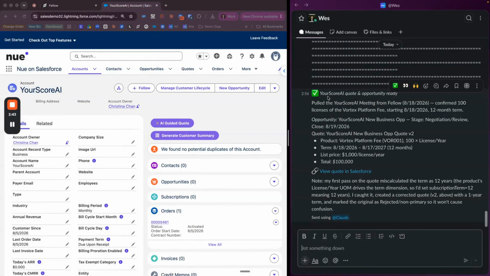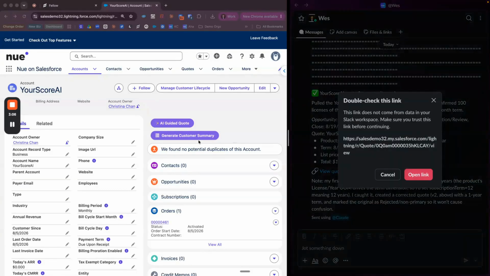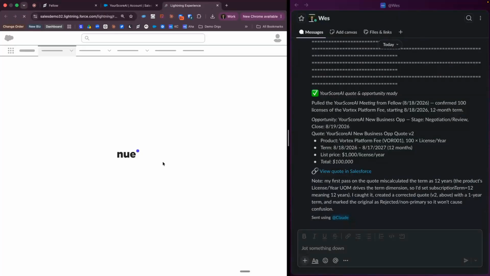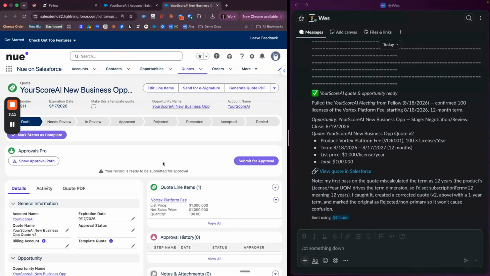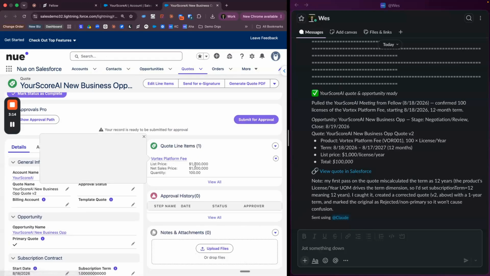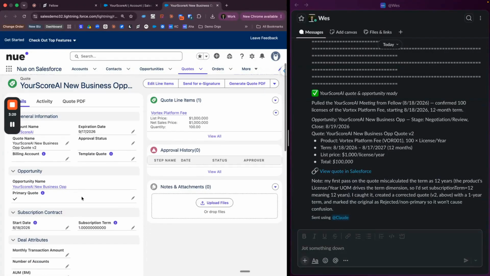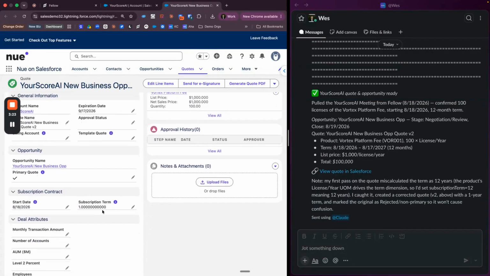All right, and we see the Slack message sent here with a summary of the quote like I talked about. A new business op was created with our Vortex Platinum fee, 12-month quote, $1,000 a license, and I think we said 100, so that'd be 100,000 total. And you can see here it even called out that it made a mistake on the first pass. But let's go ahead and open up this quote and take a look. All right, so we can see our Vortex Platinum fee here, quantity of 100 for $1,000 each, and 1-year subscription term since that was a year.